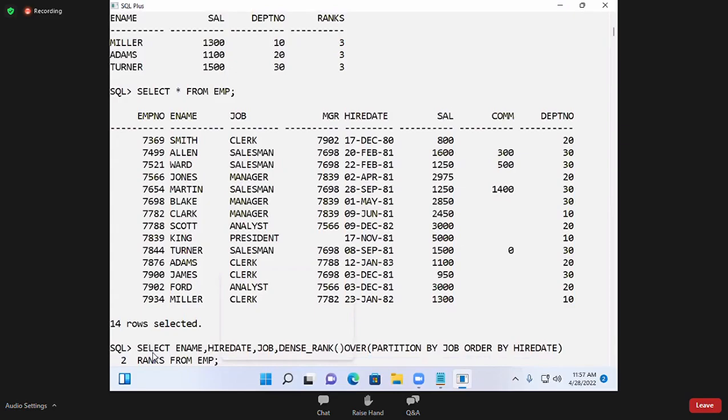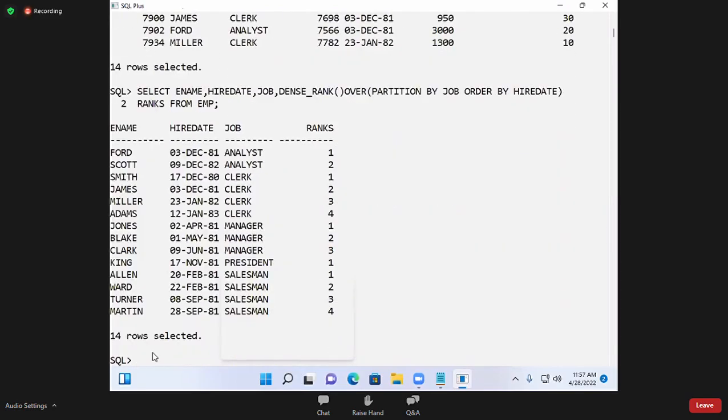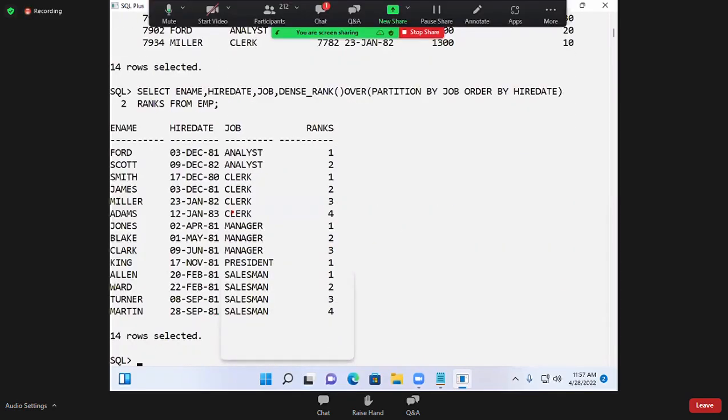This is the first inner query. Let me see it first of all. First, analyst is separated as one group, one partition. This analyst job is a partition. In this, how many people? Only 2. The hire dates are in which order? Ascending order. Ascending means small to bigger, 81, 82, and ranks are 1, 2.